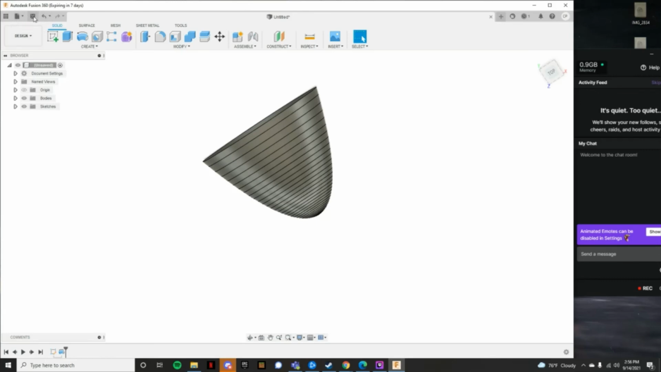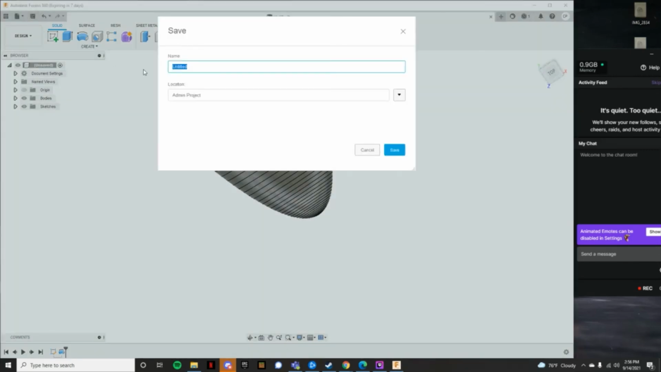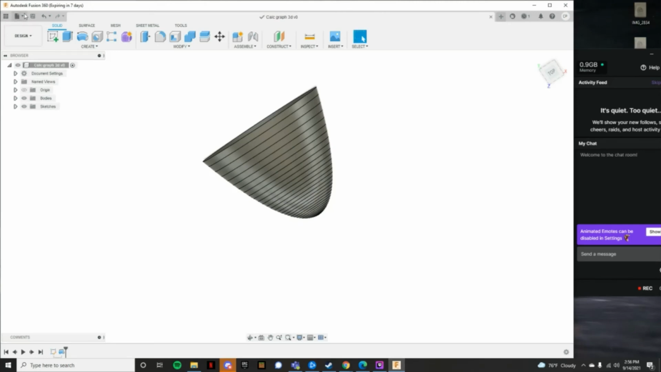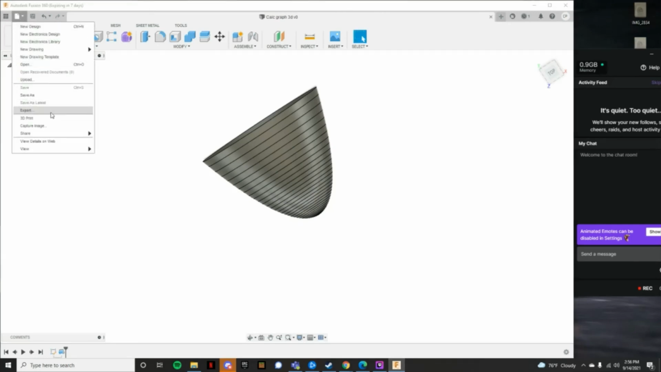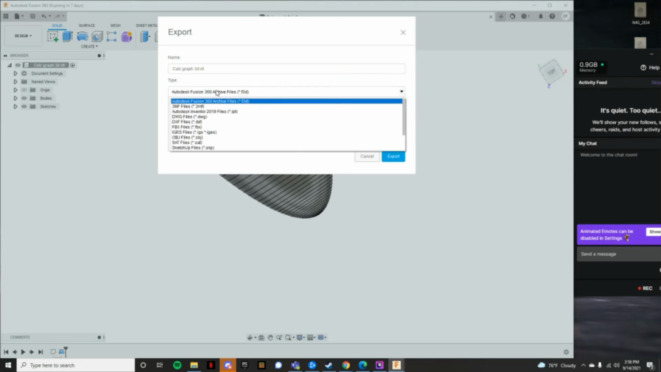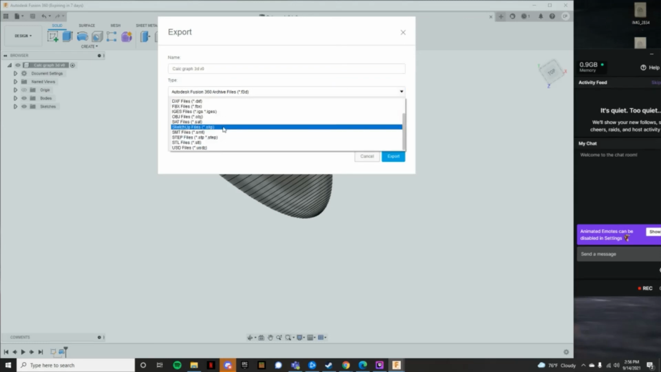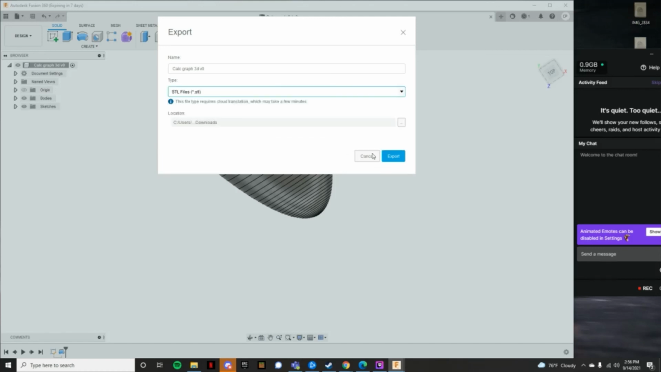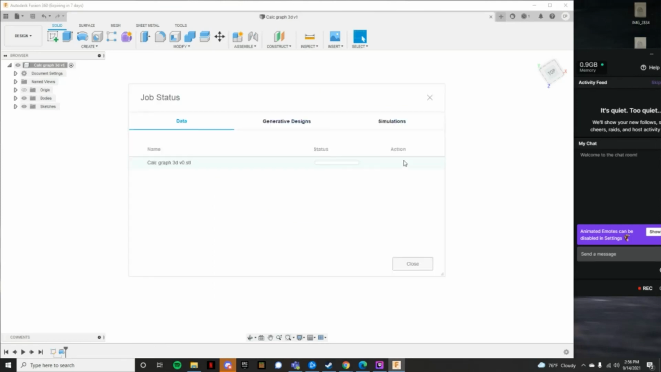And now what we're going to do is save this. I'm just going to put it as this. Save. Go to File and click Export. What you want to do is click this guy down. You're going to scroll all the way to the bottom to an STL, which is how the printers read 3D print files. So you're going to click that and you're going to click Export.